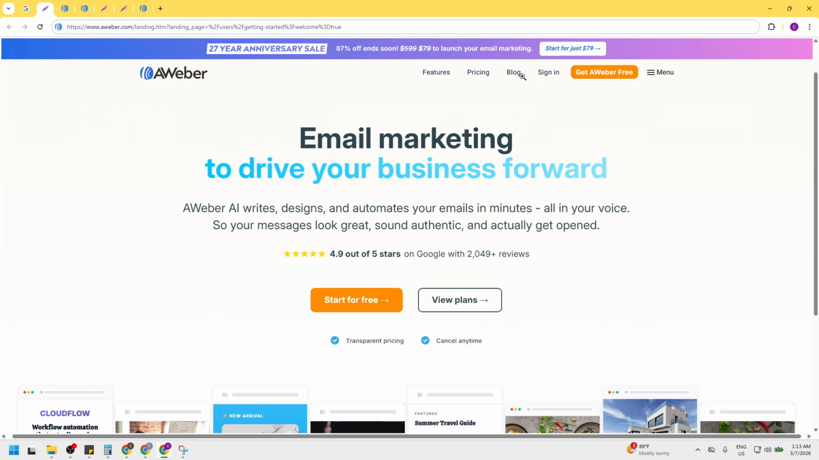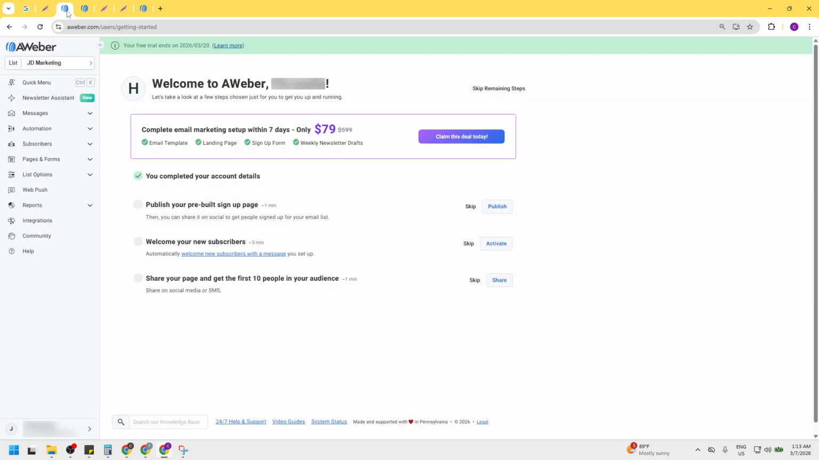Next, click Sign In. Enter your account credentials and complete any security prompts if they appear. Once you're in, you'll land on your dashboard. From here, go to the subscriber section. Depending on your layout, you might see it labeled as Subscribers in the main menu. This is where you can view everyone on your list and manage their details.